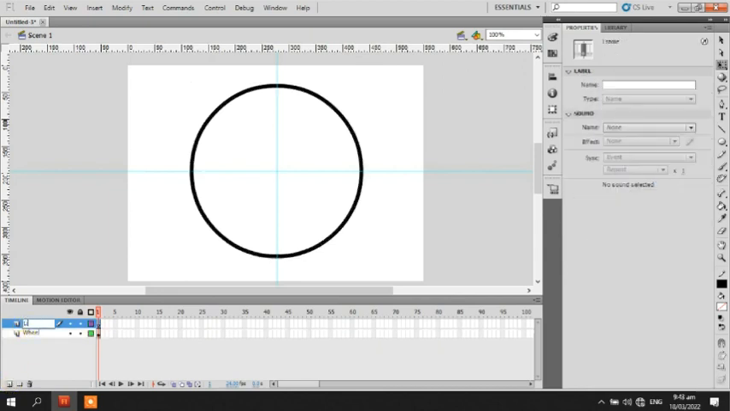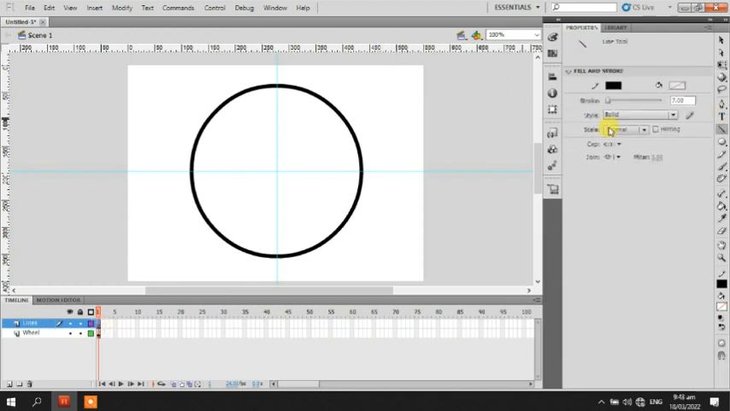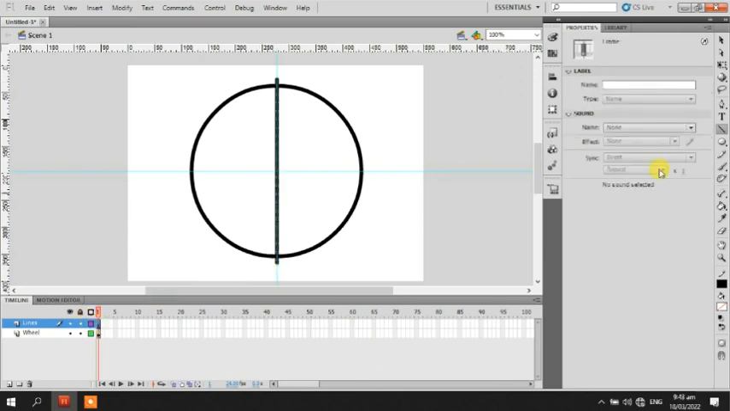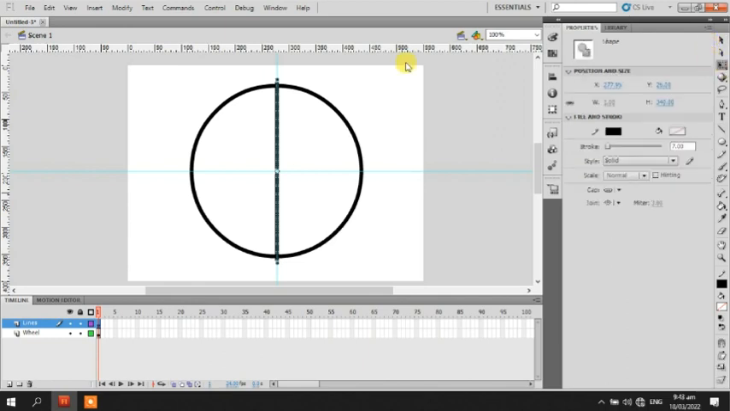And then after that create a new layer, and then we will name it as line, and then on frame 1 we're gonna insert a straight line, or a vertical line, to match the center, and then a horizontal line after the vertical line.